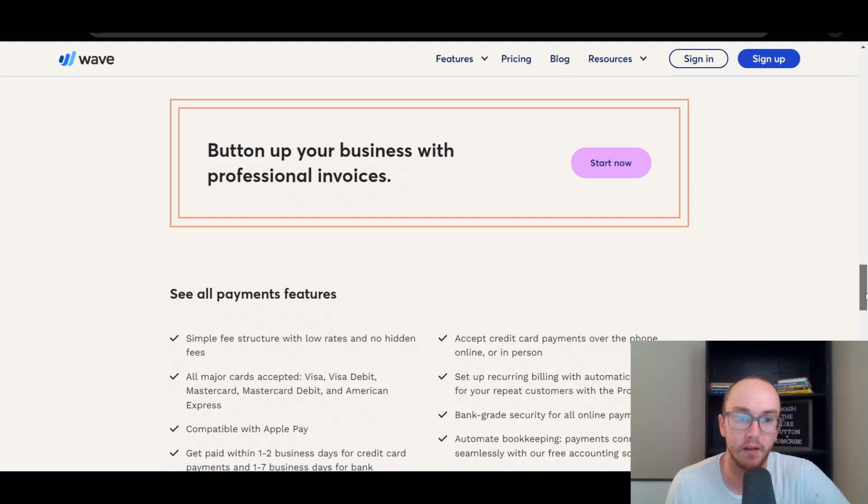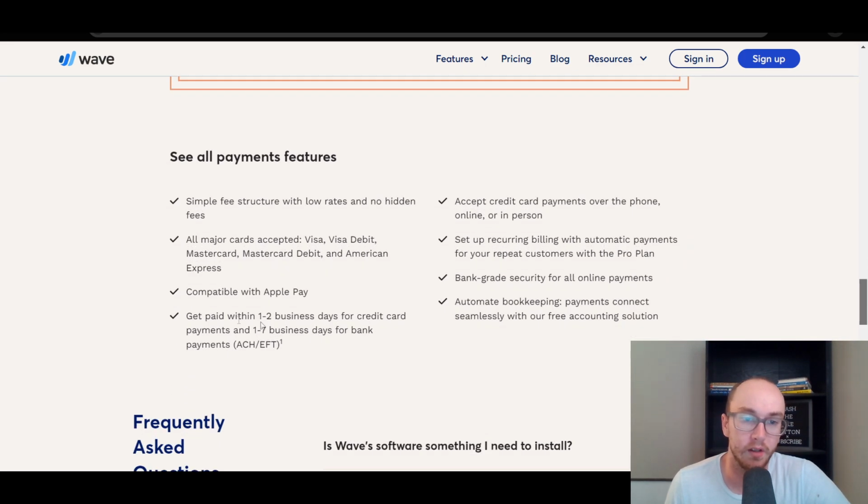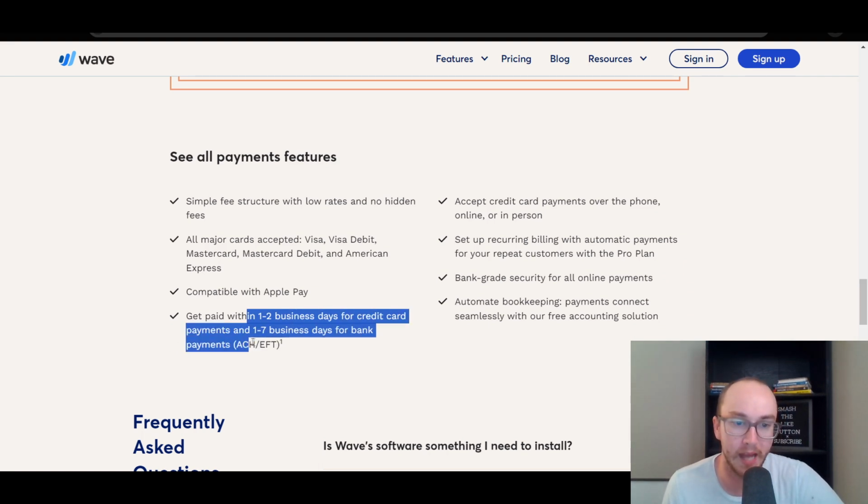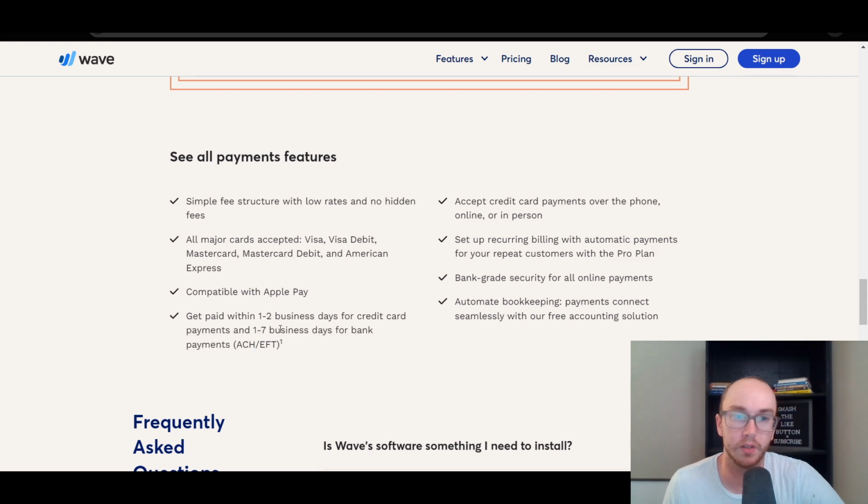So it does just depend on your setup. And, as you can see here, you can get paid 1 to 2 business days for credit card payments and 1 to 7 for bank payments. So depending on what your setup looks like, that is the difference there.